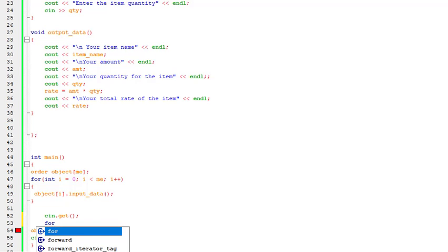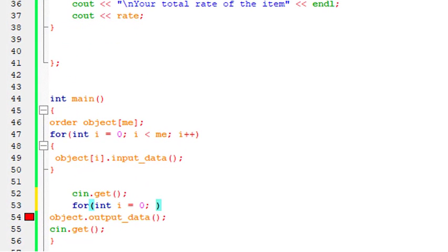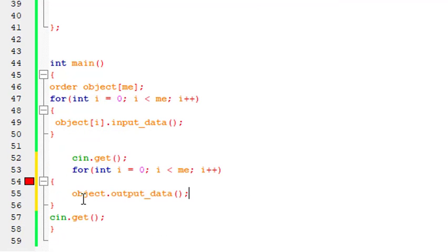So for integer i equals 0, i is less than me, and i plus plus. So that's going to be the case, and I'm just going to cut this and create a bracket, paste it. Okay, that's how it's going to be like. Sounds good?